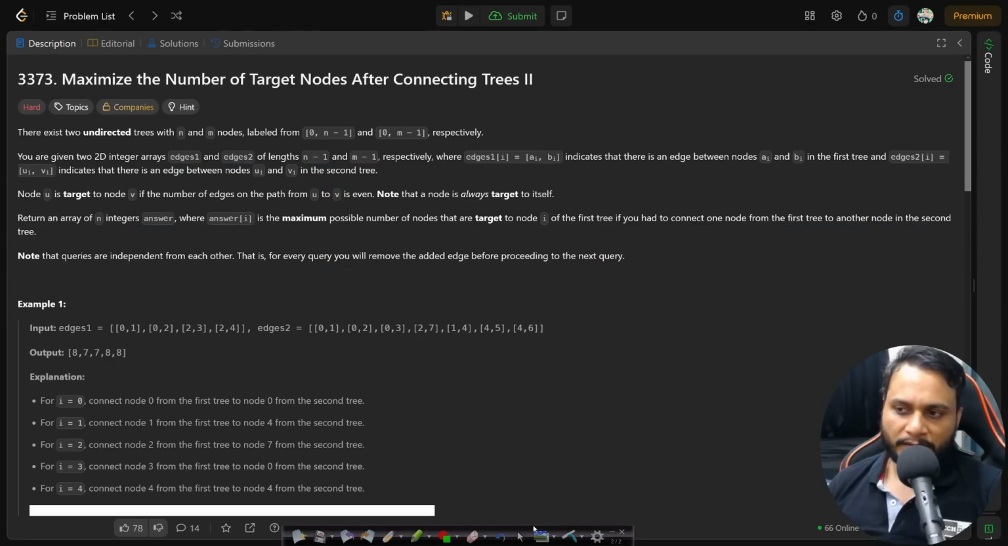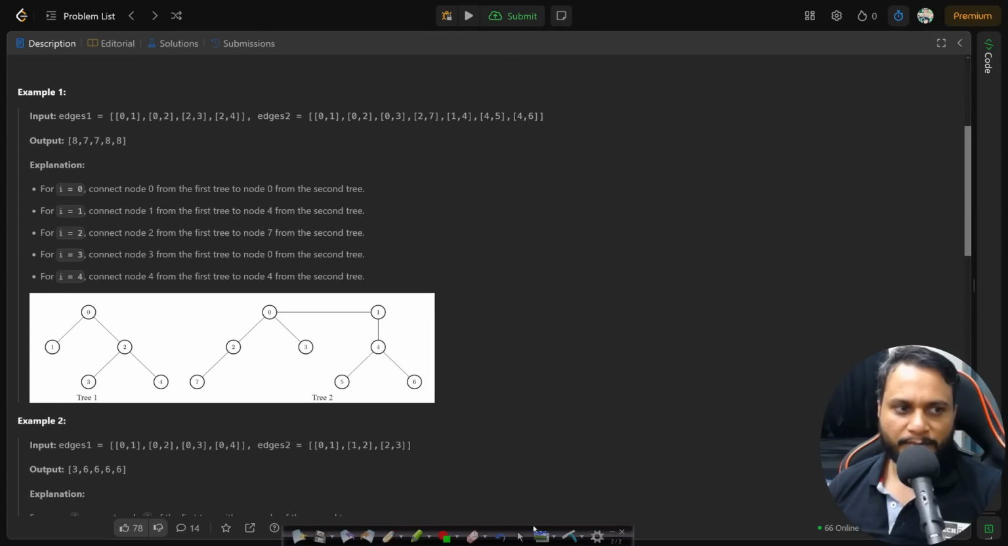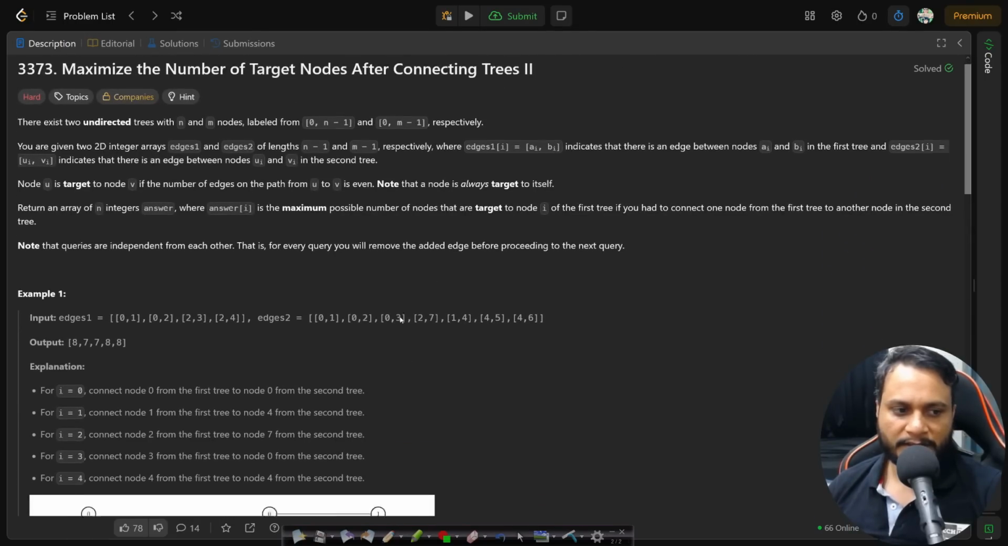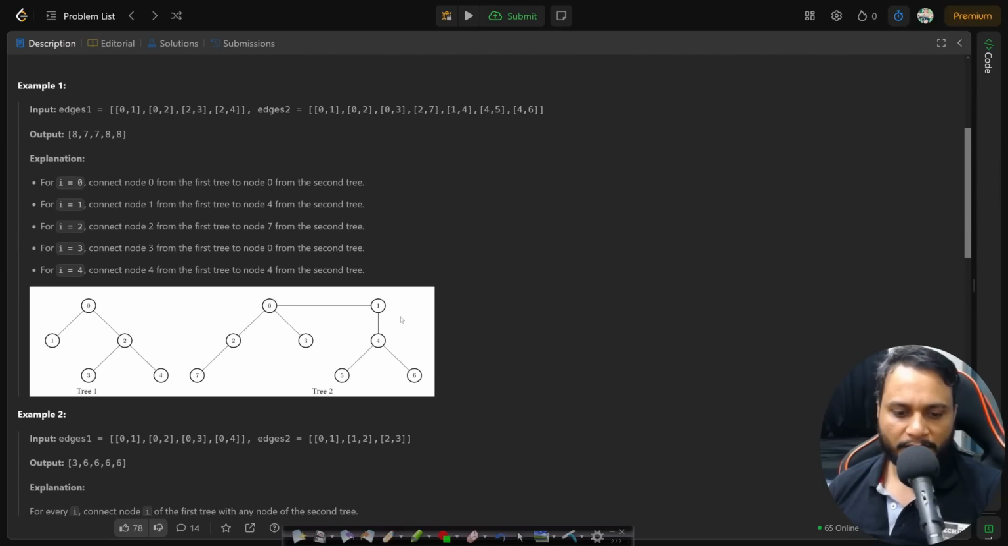Okay. Now let's look at the example given. So in this first example, you can see that we are given edges1 and edges2. So edges1 is marked as 0, 1, 2, 3. And we will be taking the number of nodes here as n. Now since this is a tree, therefore we know that we just have a single component. There is no cycle at all. That means there is no redundant edge.